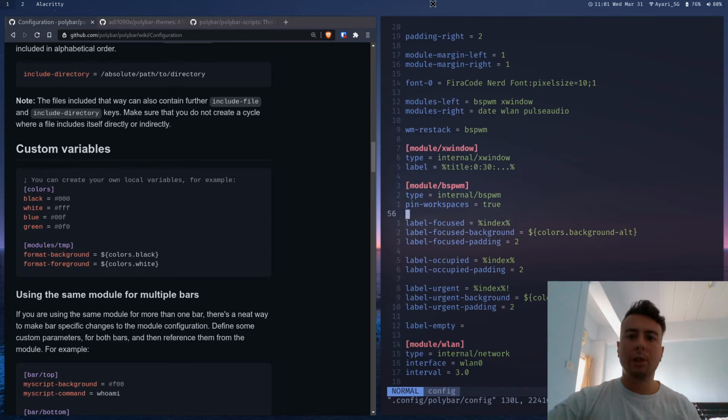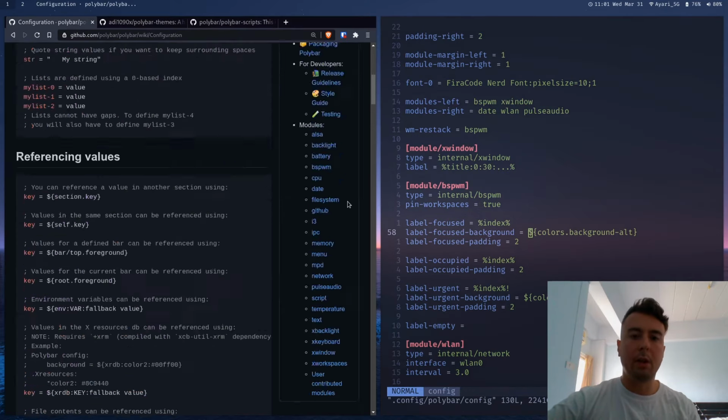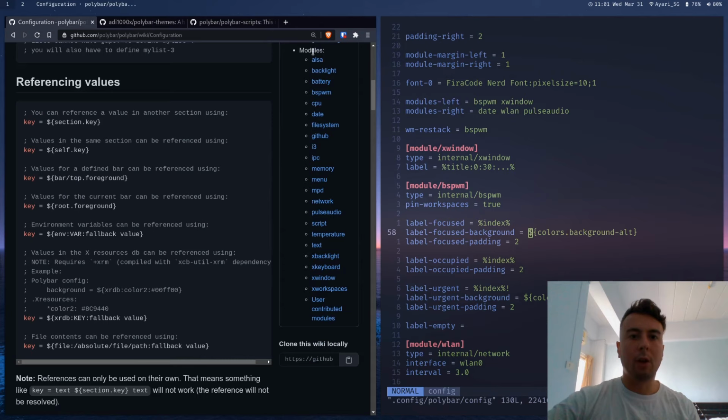But you can go through and change some things, like maybe for your window manager right here, you want to change the background for maybe the highlighted ones. So for the focused background, I have this background alt color right here, which is giving me this dark blue right here. And so again, the wiki is going to be your best friend with this. It has all the default modules right here, and it'll explain them really well.